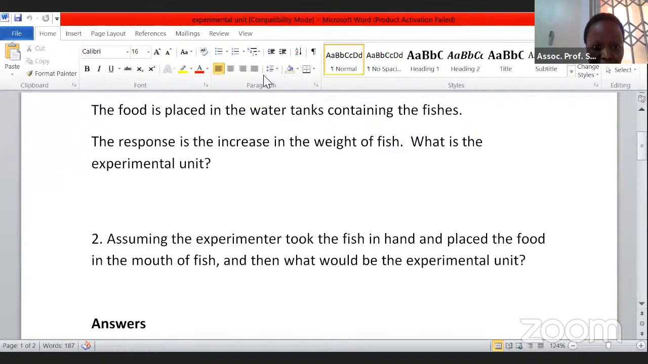Okay, some people are saying fish, the hand, interesting. The fish itself, amount of food. Wow, okay. Okay, fish mouth, hand. Okay, thank you so much. So we said where the treatment is placed becomes the experimental unit. So the hand is holding the fish, and we are putting the variety of fish food in the fish. So the fish now becomes the experimental unit. Are we together? Is that clear?